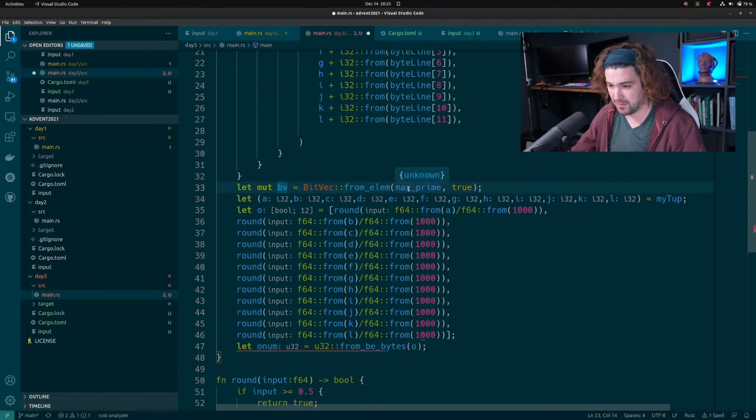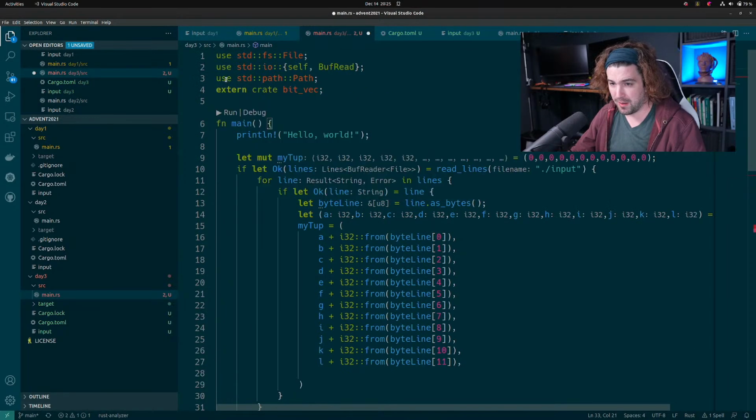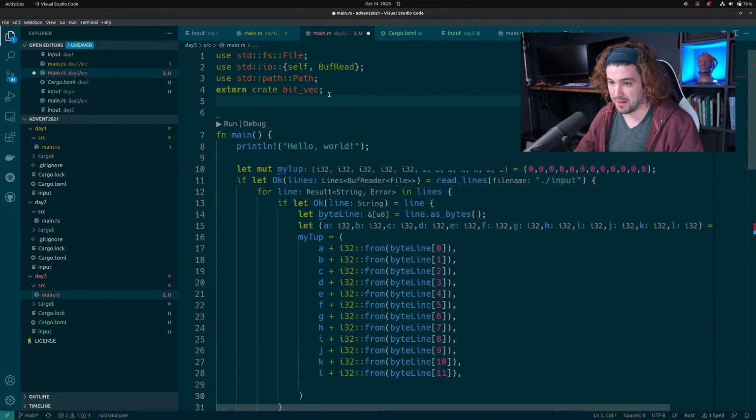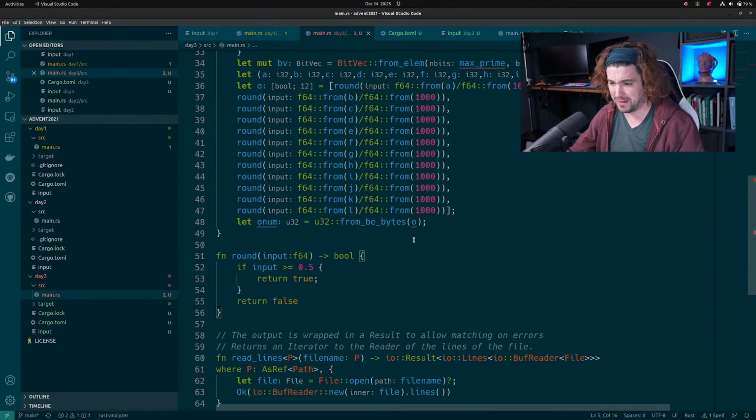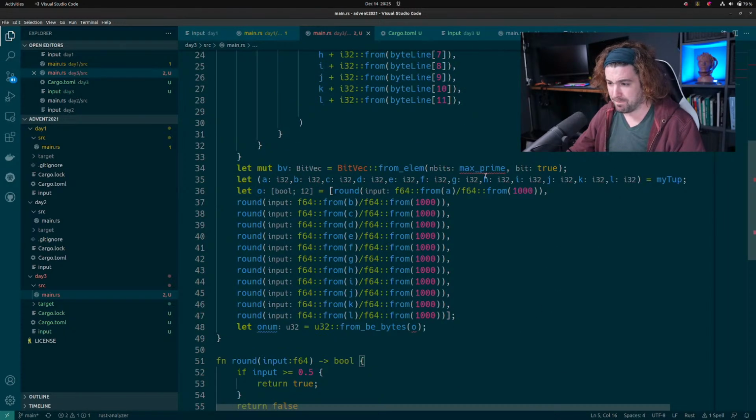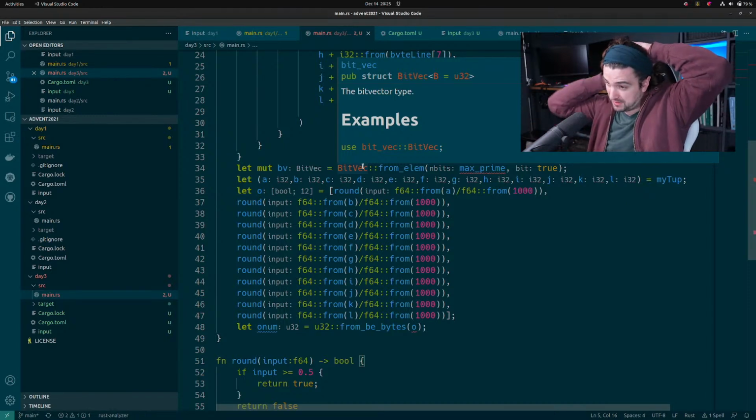Bitvec from element. It doesn't know what this is. Oh, I'm not using it. I just did an extern create. So I think we need to do a use bitvec star. I'm pretty sure that's what we're going to do. We're just importing all of bitvector. I know, bad practice. All right. So now it knows what a bitvec is, so this is good.